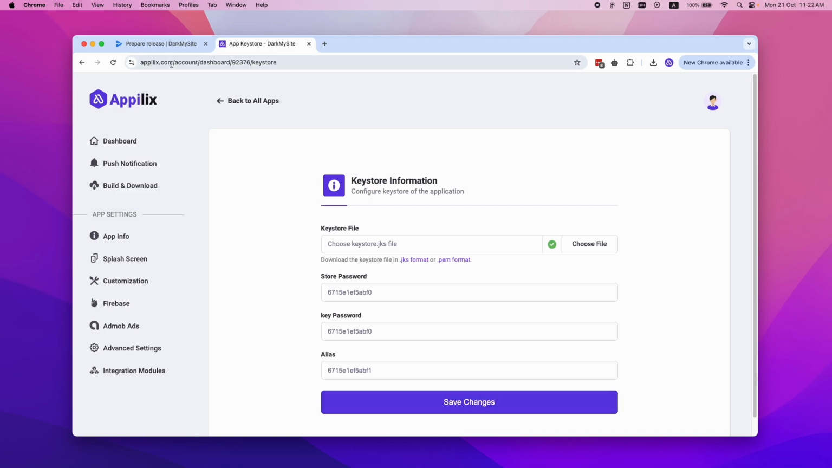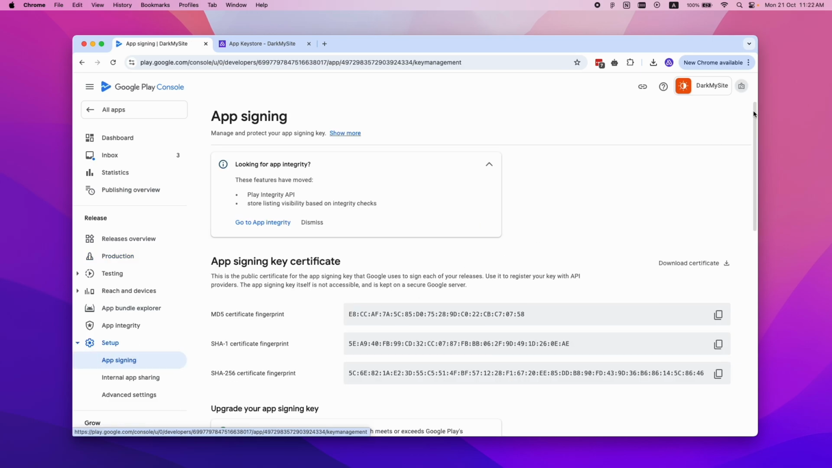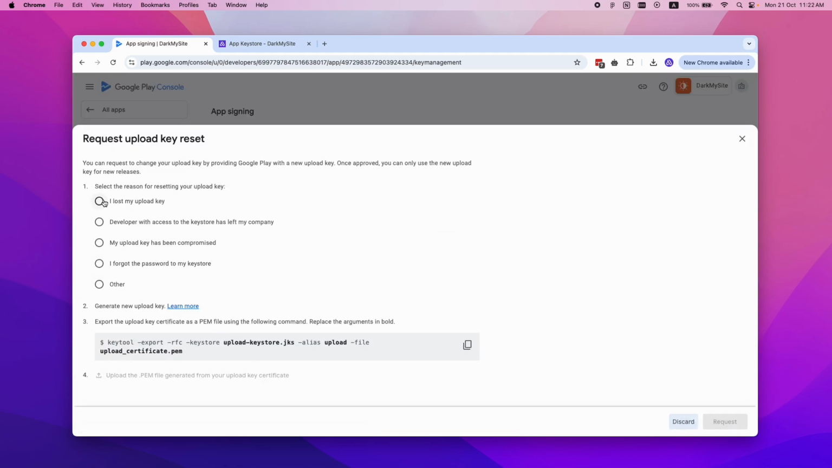But if you cannot get the previous Keystore information, don't worry. From your Play Console, navigate to the app signing page. Under Upload Key Certificate, you will get the option to request Upload Key Reset. Then choose that you have lost the upload key.